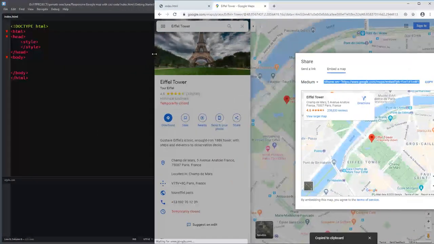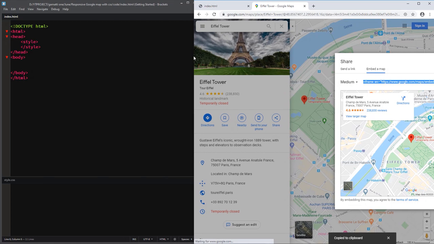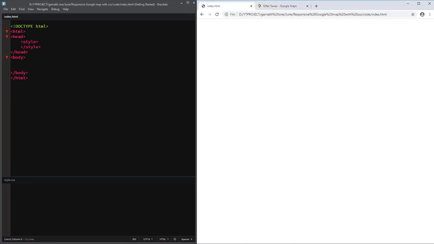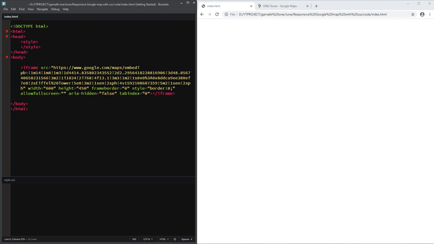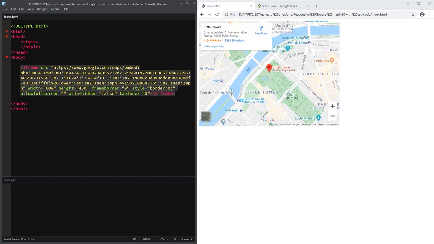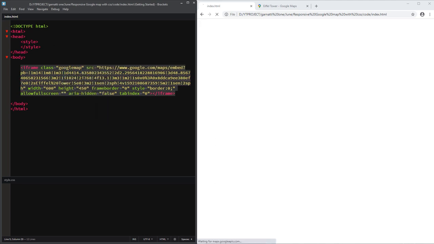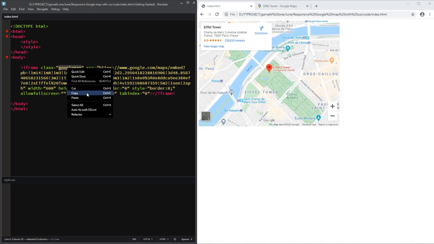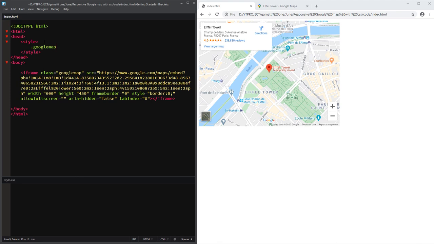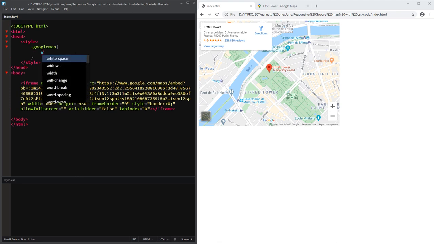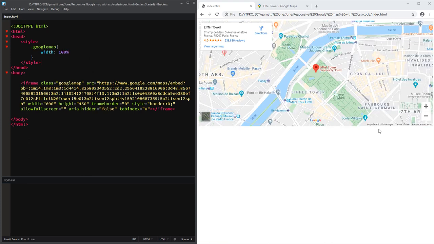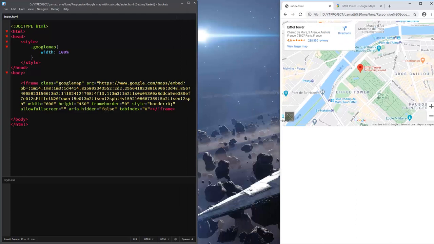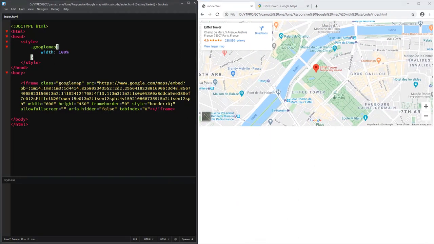I want to add a class to the Google iframe to identify this instead of just selecting the iframe, so it would be easier. So let's define this class, add a 100% width, and now it occupies the whole width, but as you can see, our embed map changes its width to 100%. Now it is responsive.